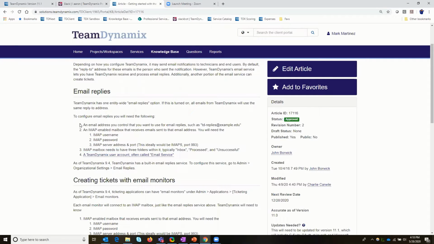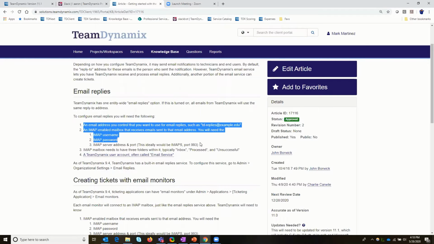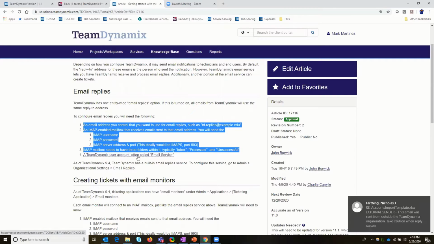So these items here, 1 through 3, are set up internally inside your environment right here. And I'll show you where that is done and where that's mapped to in TeamDynamix. The 4th one here is a TeamDynamix user account called email service, typically, or email replies, that needs to be set up, and I'm going to help you do that today.